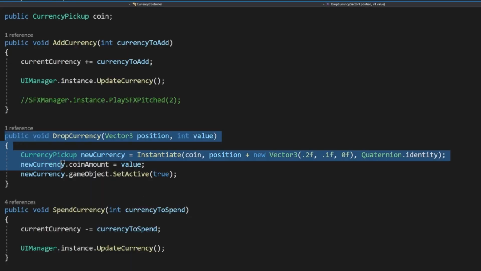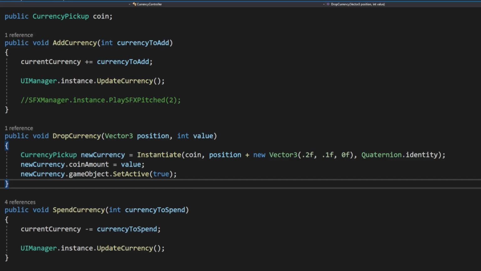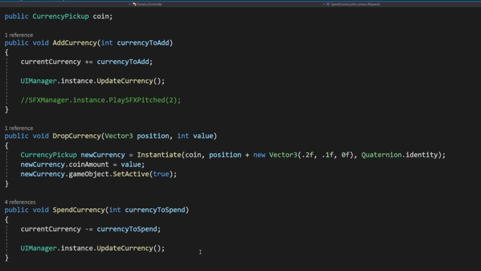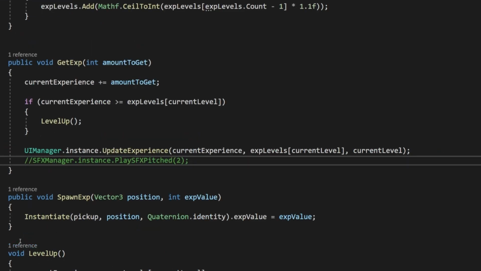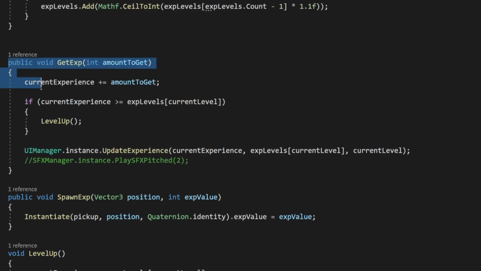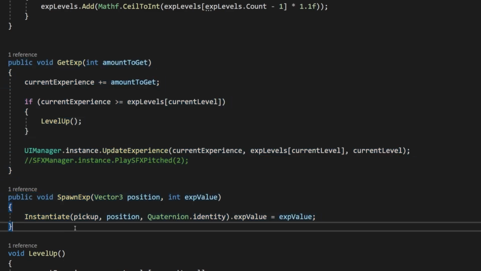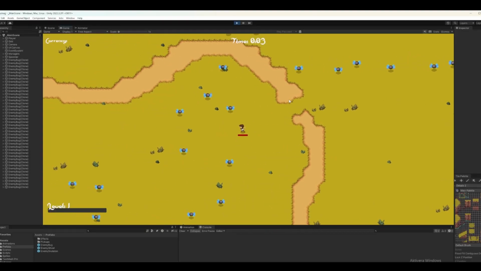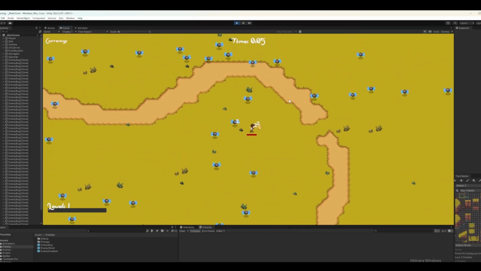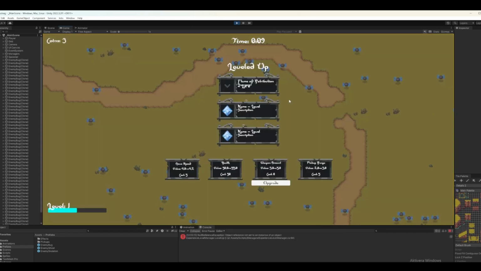For the currency to drop, I made this little script. And for the XP that is attached to the XP bar, I made this. Next up, I fixed the UI for when we level up and get to select an upgrade or a new weapon. I think I like this style. It seems to fit pretty well.